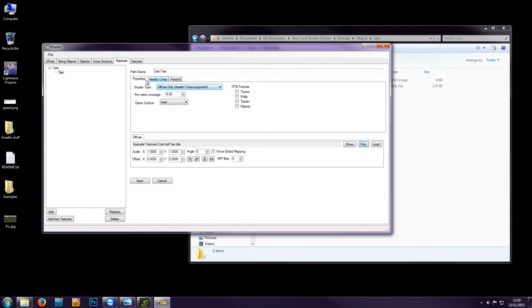So that was the properties. Oh, and for RTB purposes, it determines which screen within RTB will display this material. So will it appear in track cross sections? Will it appear in walls? Will it appear in terrain? Now here's a slight bug which I've noticed. A lot of times for normal UV mapped objects, you won't have a different material, so you don't want it to appear in any menu or in any list, so you can just not tick it there.